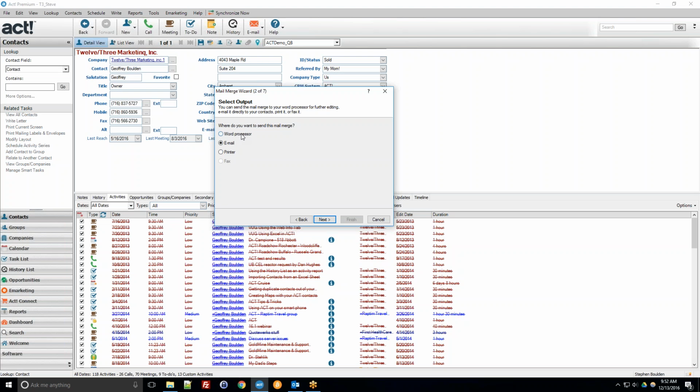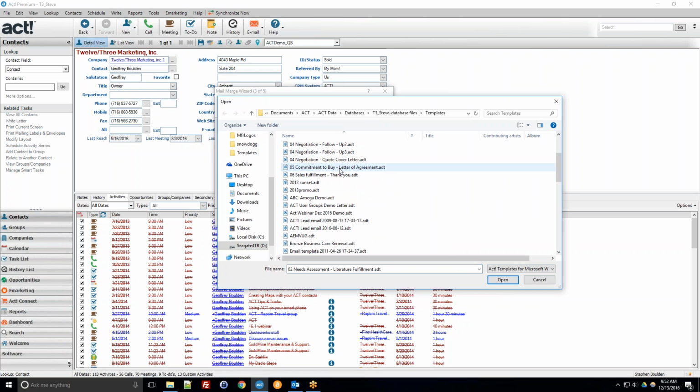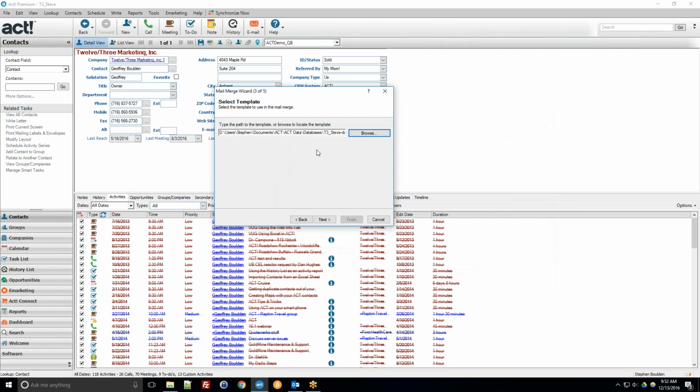So we're going to choose a word processor here for this first demo. I'll say Next. It's going to ask, okay, so what template do you want to use? Which ACT document template? I'll say Browse. Here they all are. I'll use my demo that I just made and press Next. It says, who do you want to receive this? So whose information are we pulling in here?